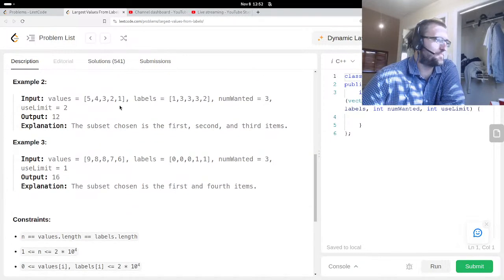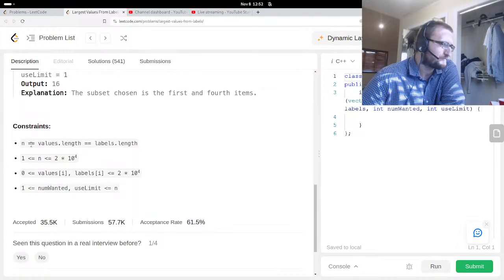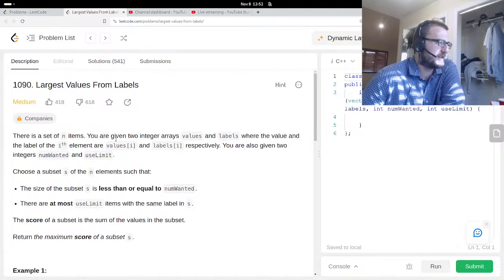That's 5, 3, and 1. Okay, I don't really understand the question. There's n values and n labels. There's 20,000, and the values are between 1 and 20,000. So if I want to do a counting sort, I can use a counting sort here. 1 to n, numWanted, and useLimit. Okay, what are they saying? Given 2 integer arrays, values and labels, where the value and the label of the ith element are values[i] and labels[i]. So it has a value and a label of an item. You're also given 2 integers, numWanted and useLimit. Okay, not sure I understand.